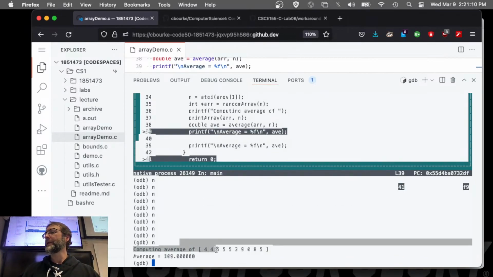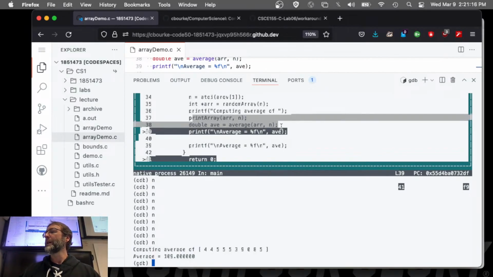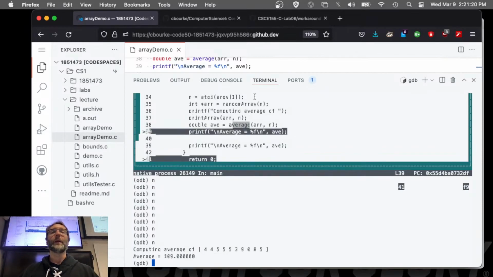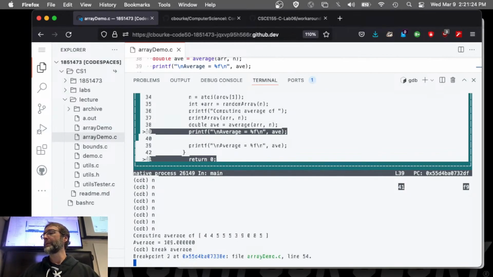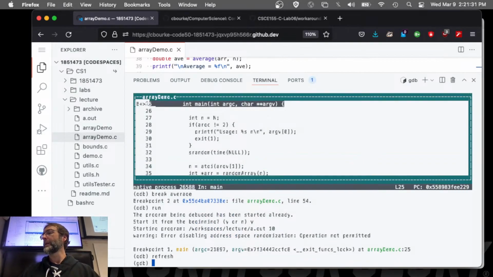If I go next, that average is definitely not correct. 109, it's the exact same average as before. So something must have happened between these two lines. What is that something? The average function. So let's go ahead and set a breakpoint at the average function. All you have to do is give it the name. Let's run it again from the top, refresh it, there we go, and continue.